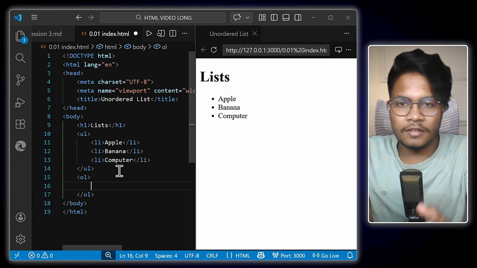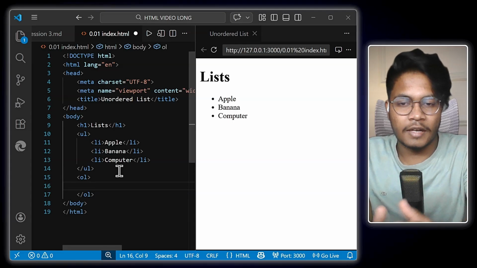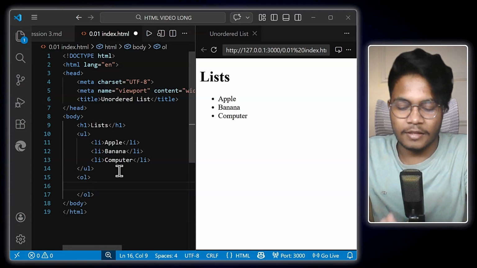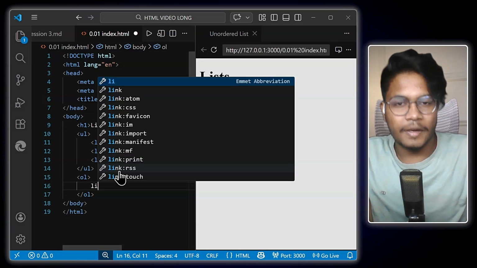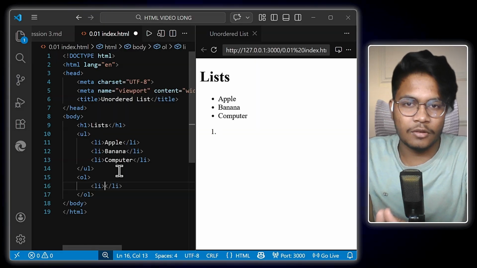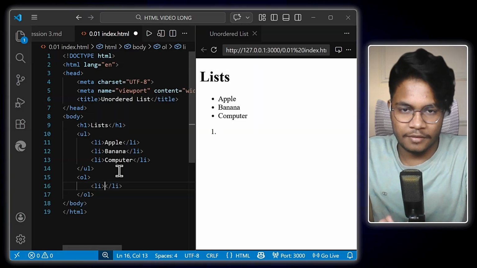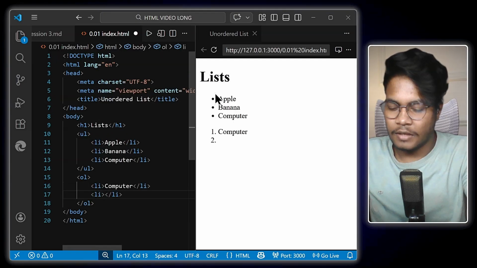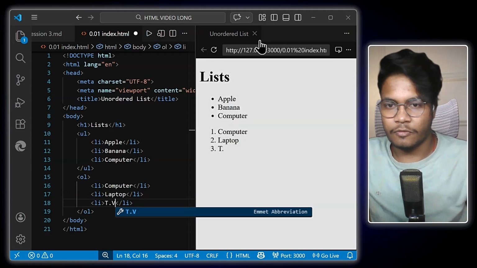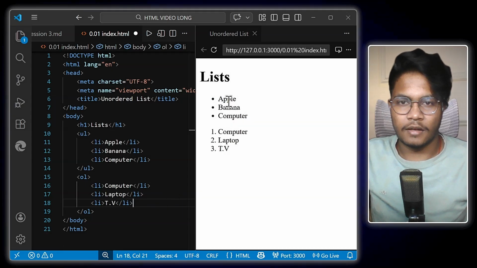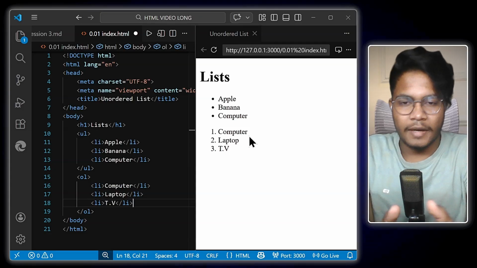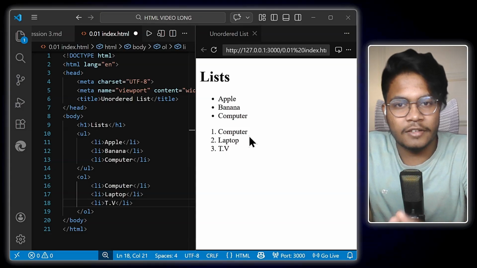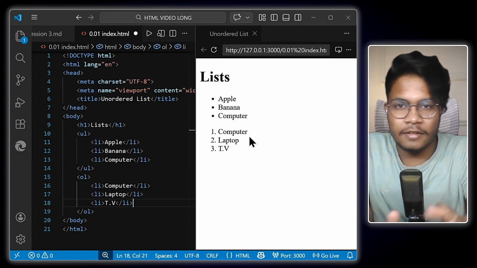Okay, so the section comes under the ordered list and then you have to add the list item, which is li. Press enter. Okay, so here you can see that the number one appears. So what you can do is write computer, li, laptop, li, TV, and so on. So this is how the lists are written. To create any list, by sequence or without any sequence, it is categorized in these two forms, unordered list and ordered list.